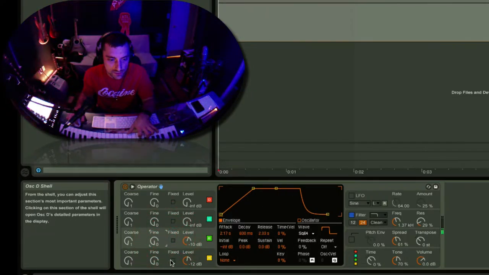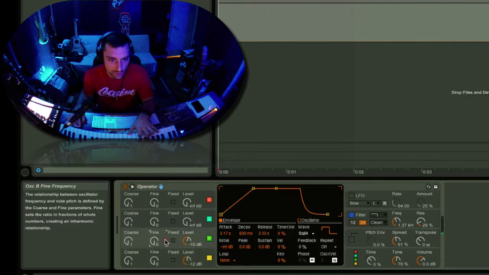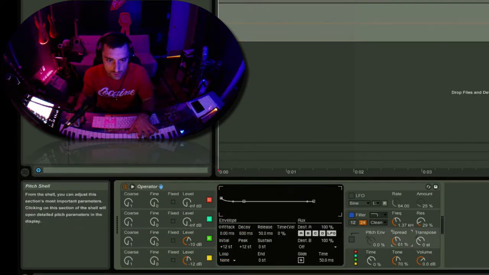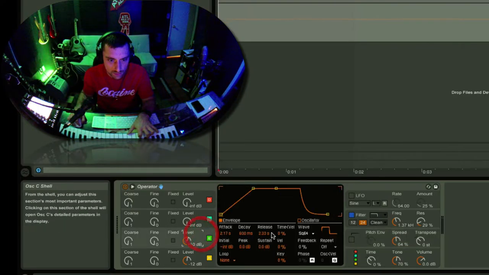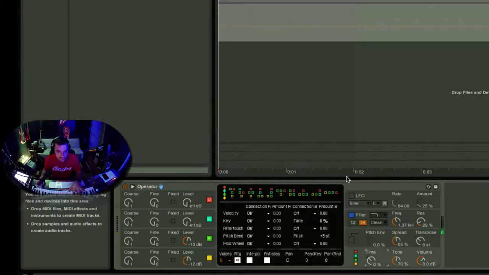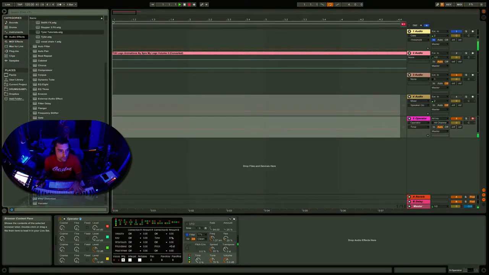Okay, so I've got two oscillators. I've got them both turned up. I've got a triangle wave on one of them. I've got a square wave on the other one. I went ahead and turned up the spread over here, and I've got a filter going on it. Let's see what else. Let's definitely throw a giant reverb on here.